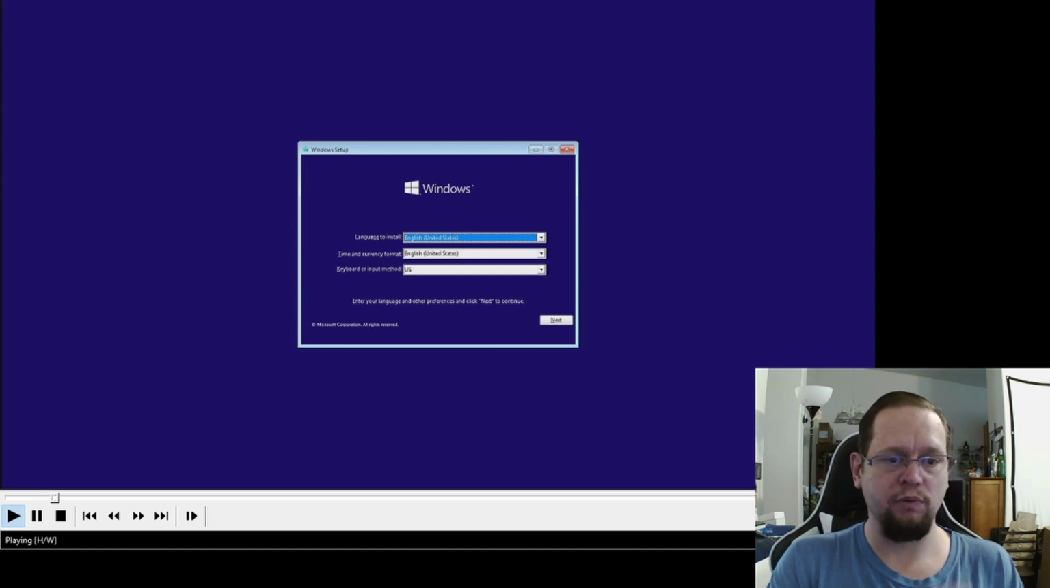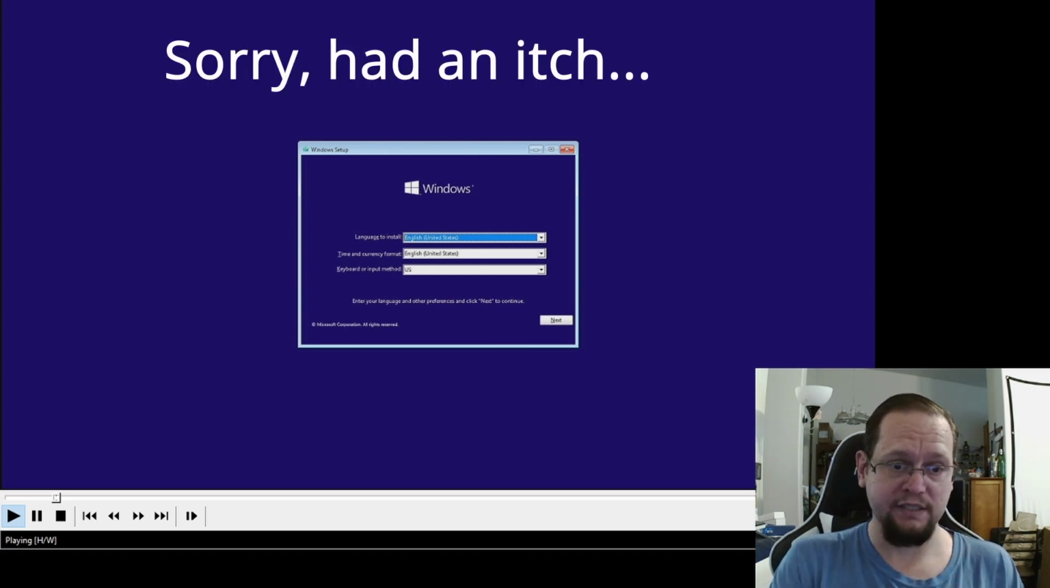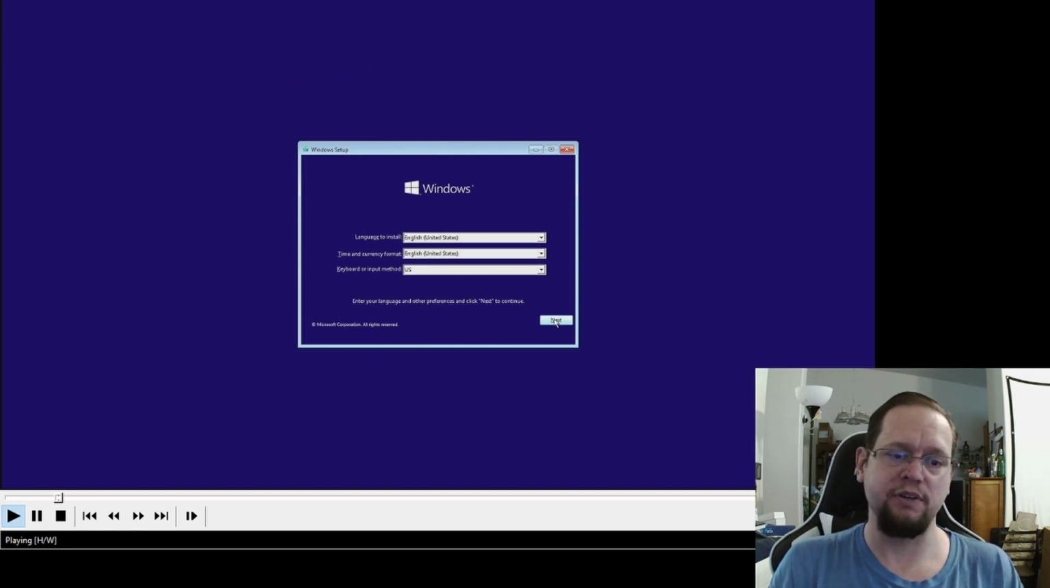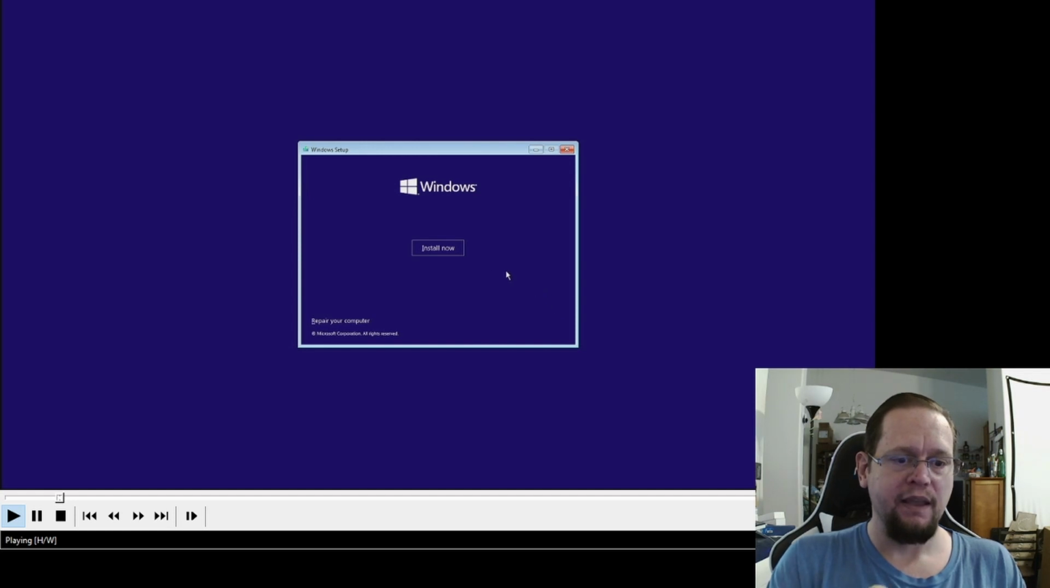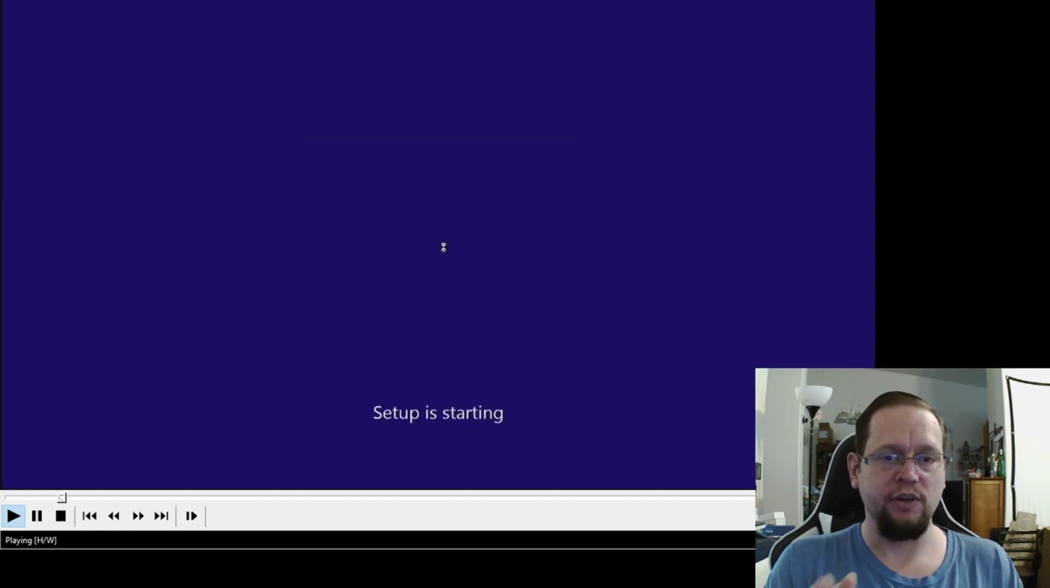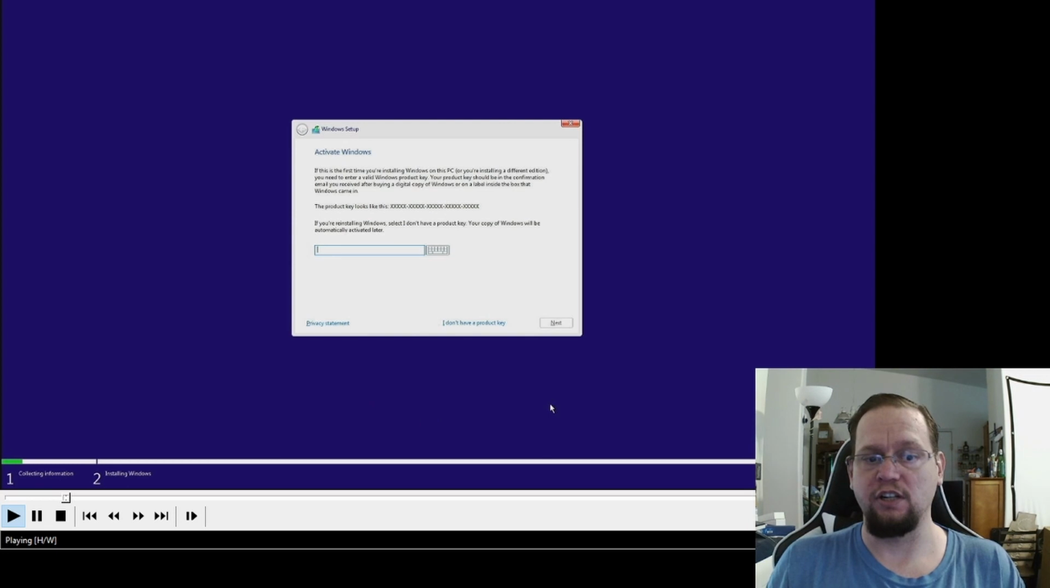Now this one, what we're going to do is select next because we have everything set up, but you may need to change some of those depending on where you're from. And then we're going to go to the install now option, which is to install. You can also use these devices to repair devices sometimes. In this case, we're doing a fresh install.